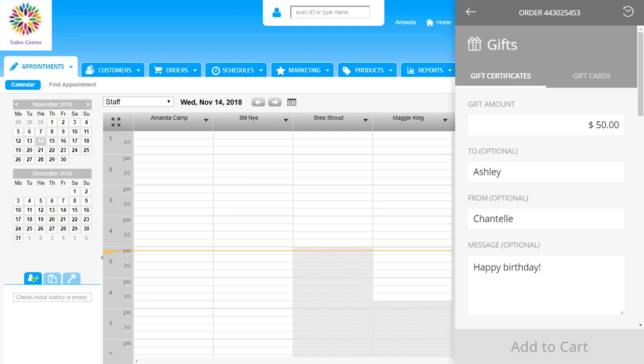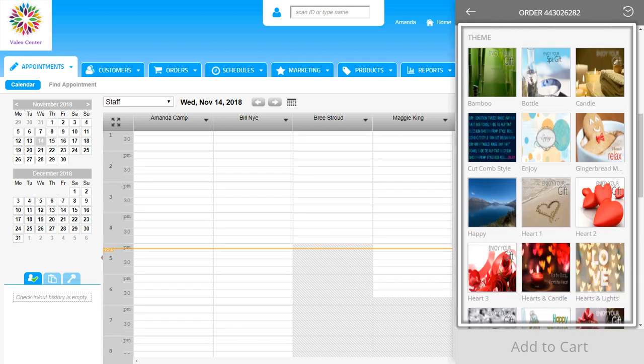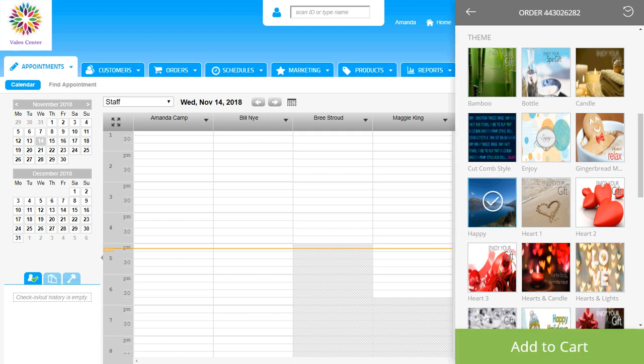Next, we need to scroll down the order and pick the gift certificate template the customer wants. Now here in the order, you'll see these themes. They call the templates themes. And these, the ones that we see here, are based on the ones that we've enabled to sell at location in the Marketing tab. After we check off a theme, we can click Add to Cart down below at the bottom. We won't be able to add the gift certificate to the cart until we pick a theme.